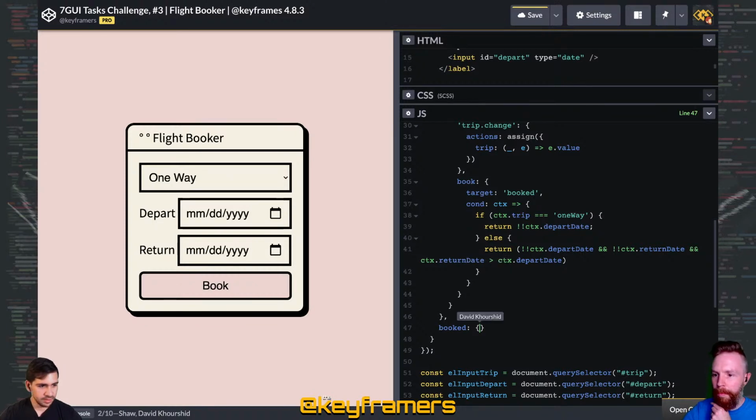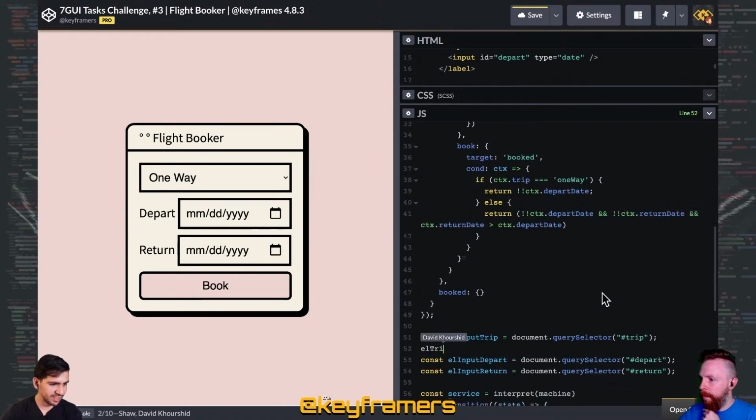So I'm gonna console.log state.value and state.context. And so let's tackle each one of these. This is one of those things where React actually does make it a little bit easier, but that's okay.